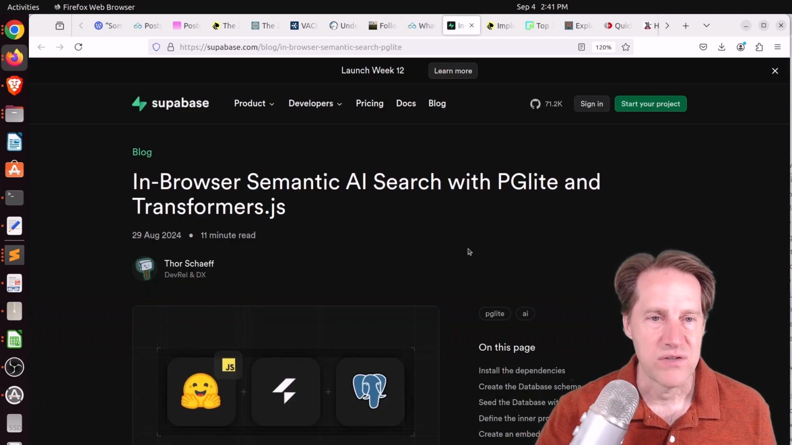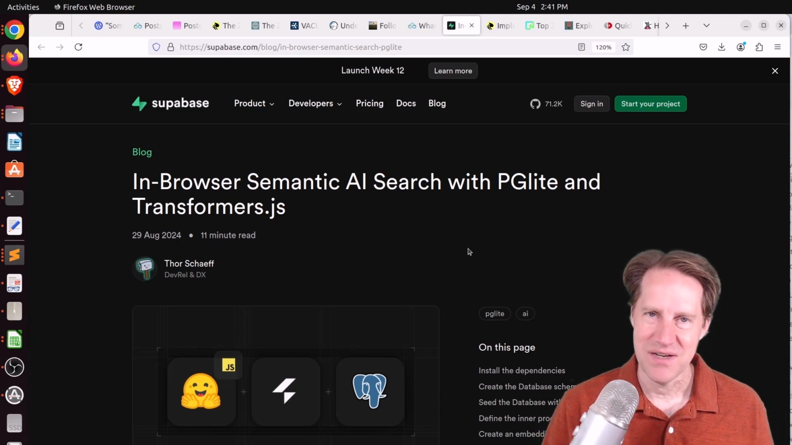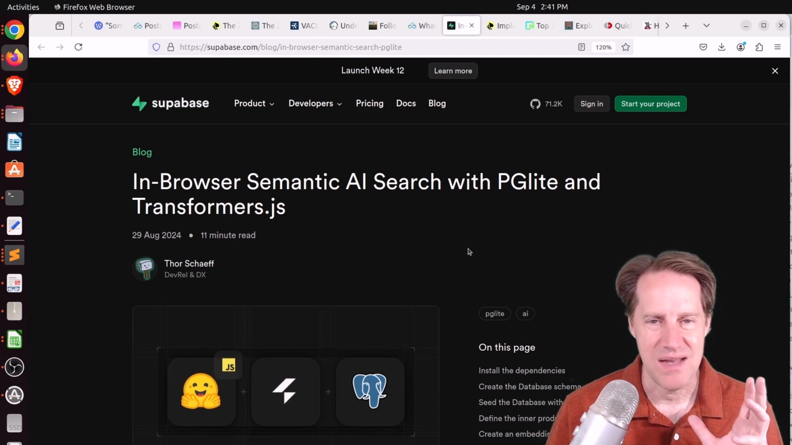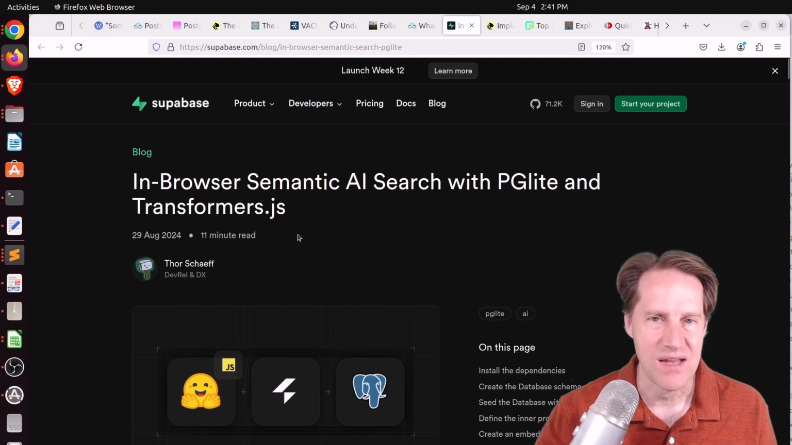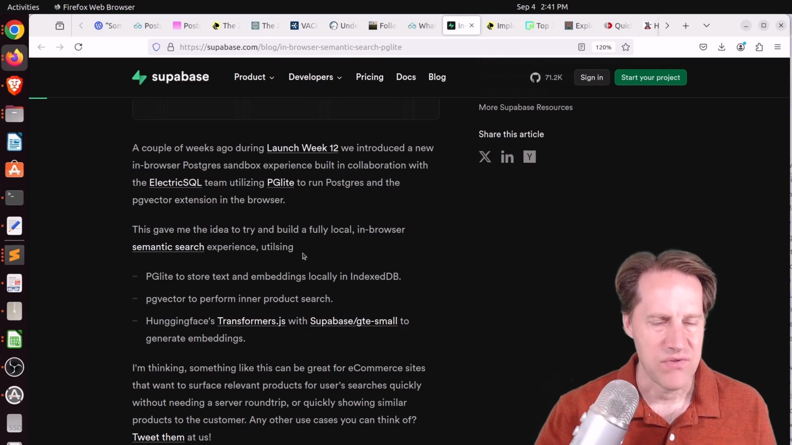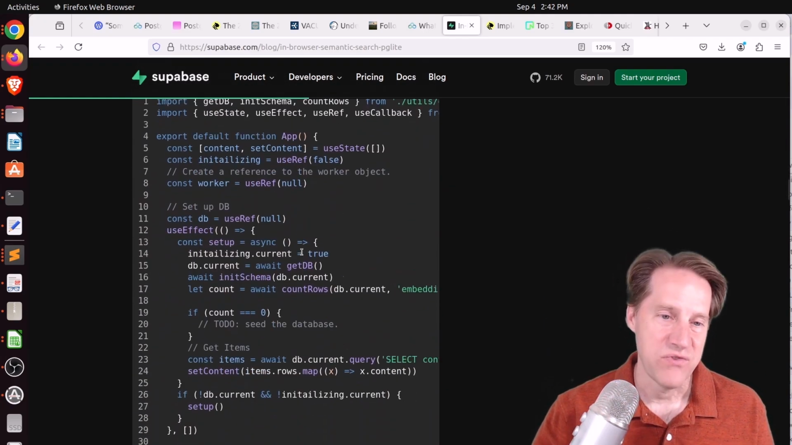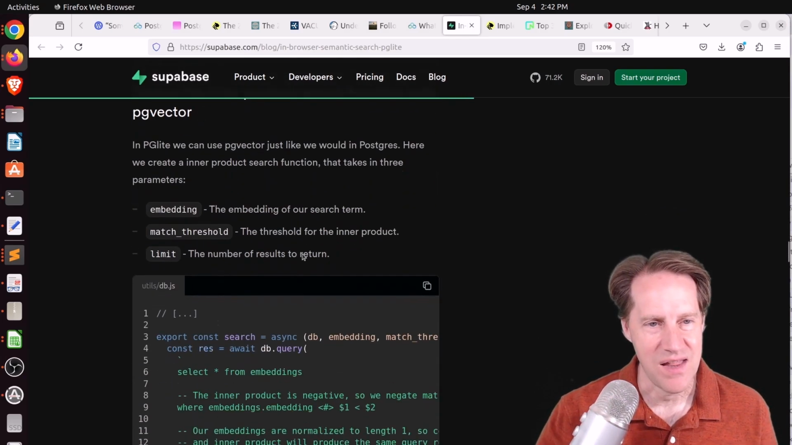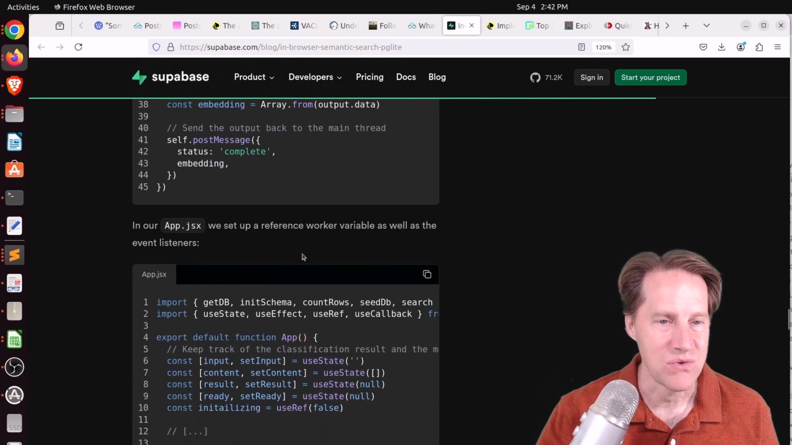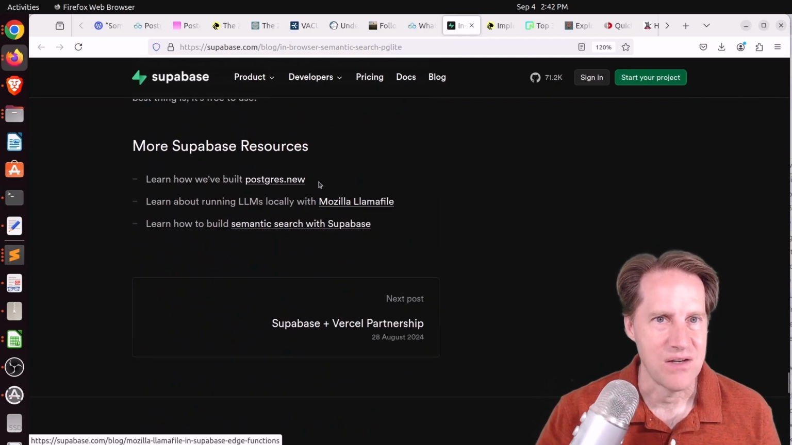Next piece of content, in-browser semantic AI search with PGlite and Transformers.js. This is from supabase.com. And this is putting a bunch of things together. They're using the embedded database PGlite that can run in a browser. They're combining it with the built-in pgvector, of course, as well as Transformers.js to do embedding generation. And they're wanting to build an in-browser product search. I don't know if I would necessarily implement this, but it is a proof of concept that could use more resources on the client system as opposed to using server resources to do AI-based searching. But check this out if you're interested.